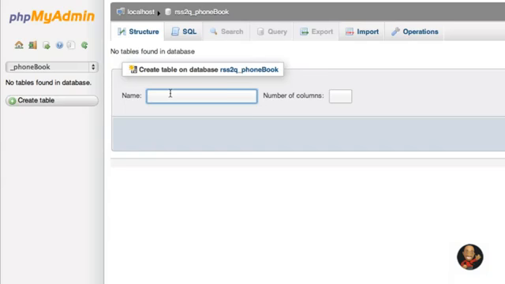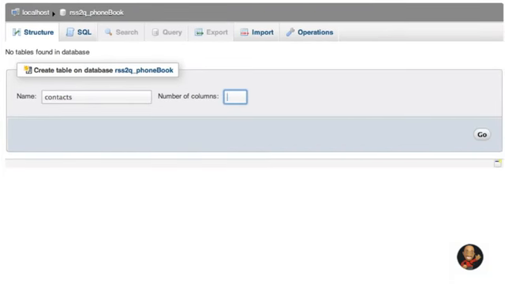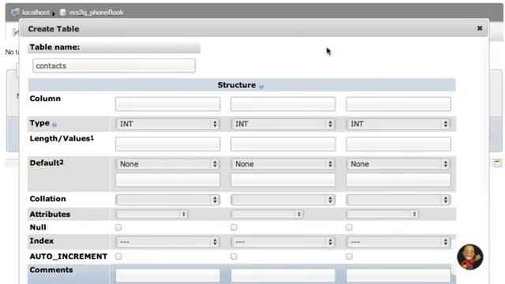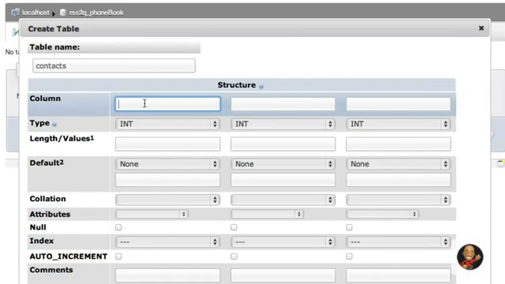So let's quickly create a table again. Let's call it contacts. And then the number of columns, let's just do 3 this time and hit go. And as you can see, we have the structure. And in the first row, you can see that they're calling it column, which I think is a better name than field. So here's where we type the name of that column.